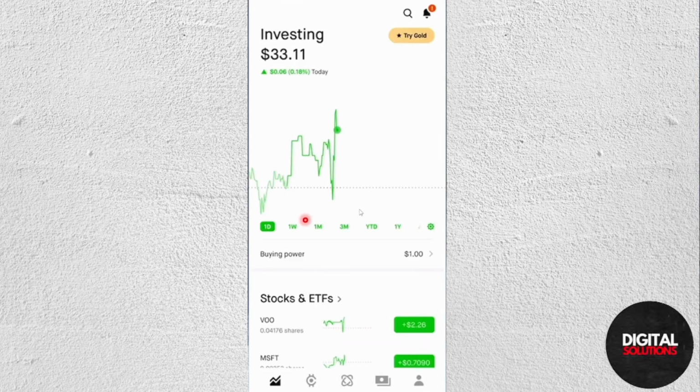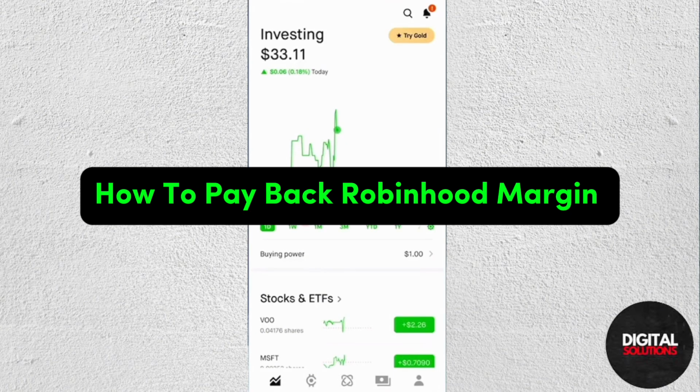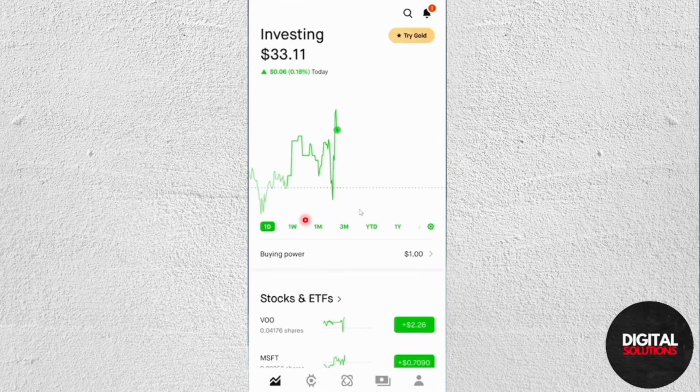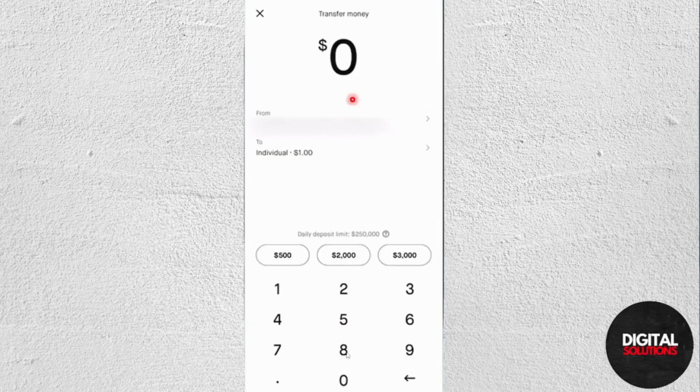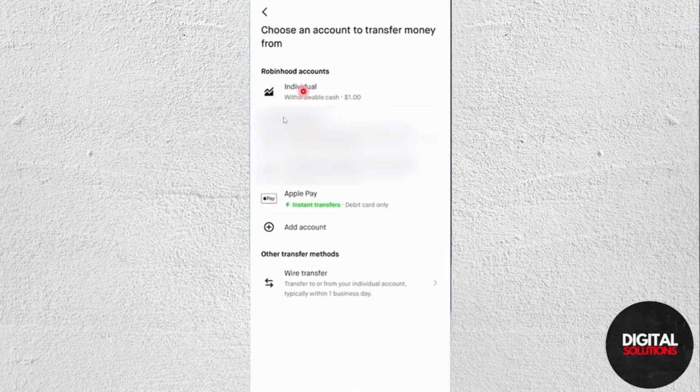In this video, I'm going to show you how you can pay back Robinhood Margin. So what you're going to do is just open your Robinhood, and then from here, just go ahead and tap on the buying power. Once you tap on that, just go ahead and tap on deposit funds at the bottom. And from here, you just have to select the from section. So go ahead and tap on that one and choose whatever account that you want to transfer money from.